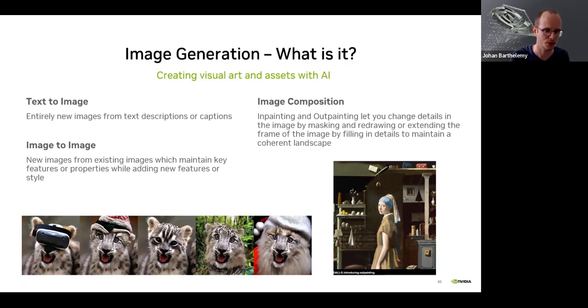You can have image to image. That's where you take one image and use that as an input to create another one based on the first input image. You can use that to modify an existing image. So you can take the picture of a cat and add a Christmas hat to it, for instance. Image composition is where you want to use inpainting and outpainting to change some particular detail inside an image. Inpainting means that you might want to, for instance, change the color of the dress of the lady on the right side. Outpainting would be to extend the frame, but still keep the inner details the same.